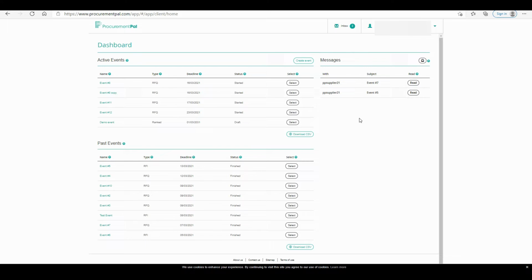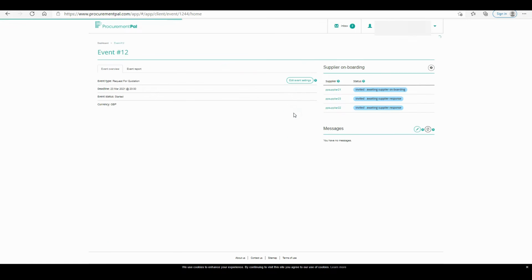In this video we'll go through the process of scoring a request for quotation that's had a manual variable attached to it. So what we'll do is we'll go into the event itself, so I'm going to select that event, and we'll go through the process of seeing the updates in the status.